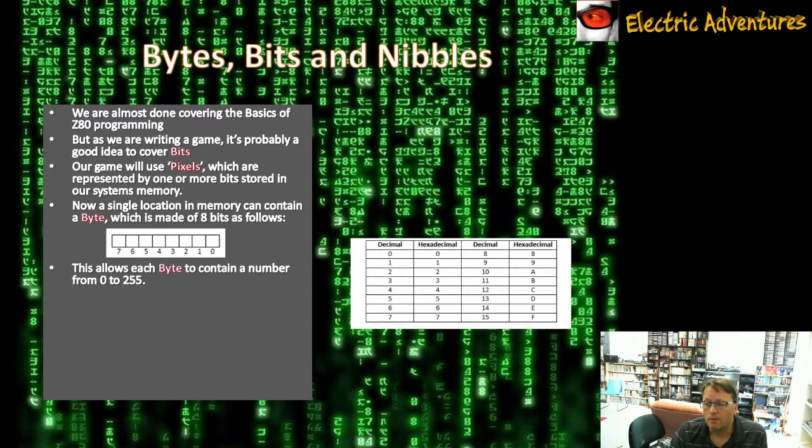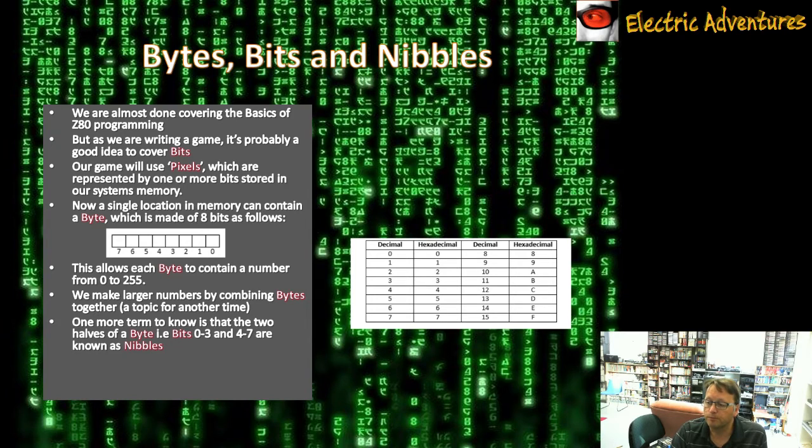Right. These 8 bits allow each byte to contain a number from 0 to 255. Not very big, but quite useful in 8-bit programming, and you can combine them together by having more than one byte. But that's a topic for another time. We'll cover that when we use it in our game code.